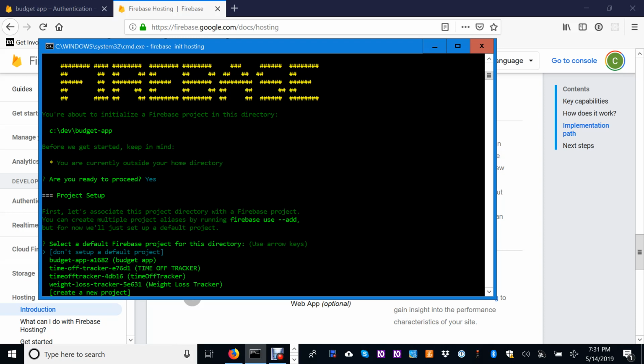Weight loss tracker, Timmy, time, budget, don't set up a default project. Okay, yeah, so this is all of my projects that I have. Some that I actually built and some that I'm just brainstorming about, so.